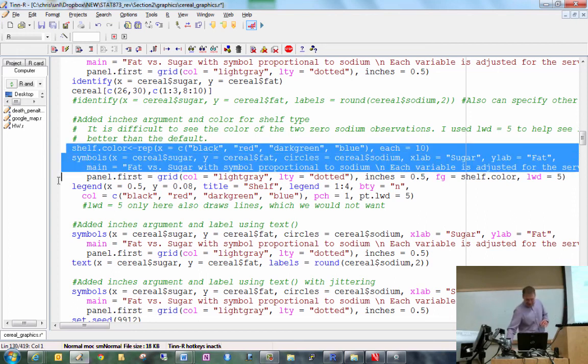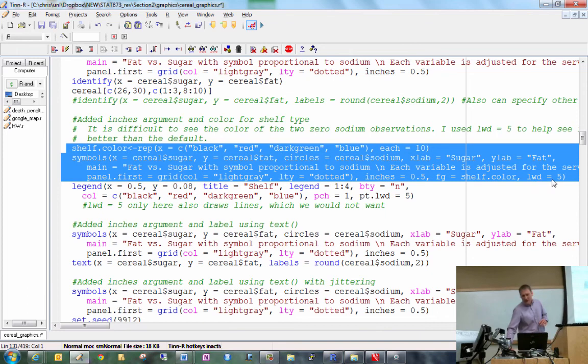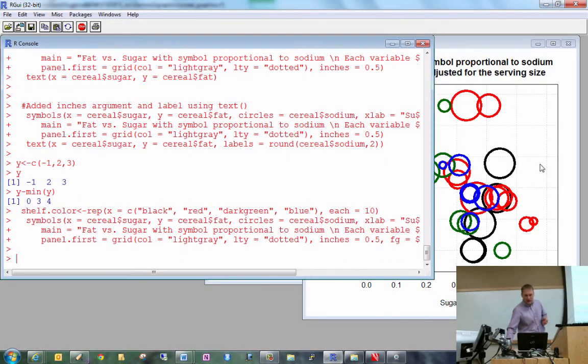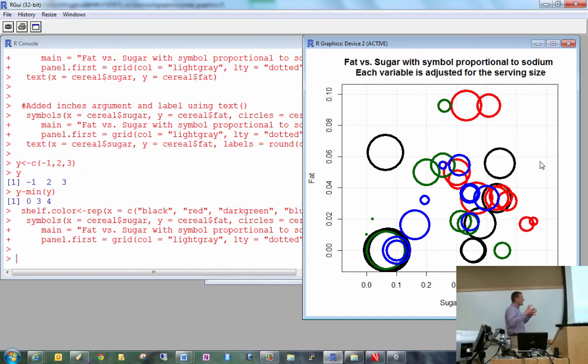I'll execute it just to show you. Also, I'm doing lwd equal 5, line width, so that you can distinguish between the colors a little bit better. So I made the line for the plotting symbol 5 times wider than normal. And so there you can see that. And then, of course, you would add a legend to the plot to help distinguish between the different colors.